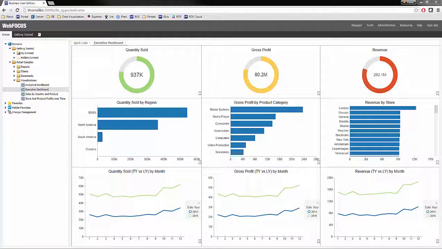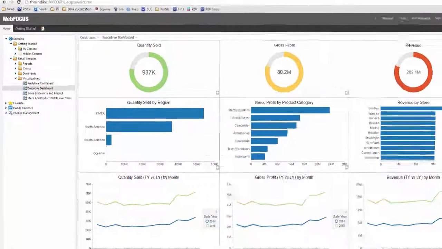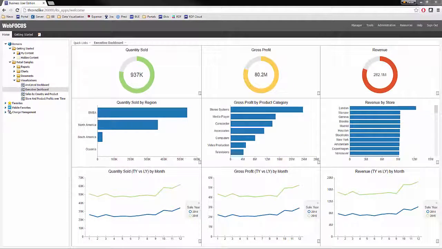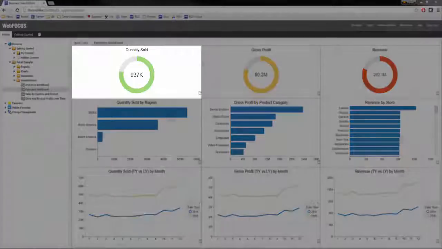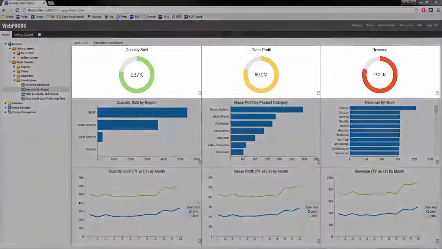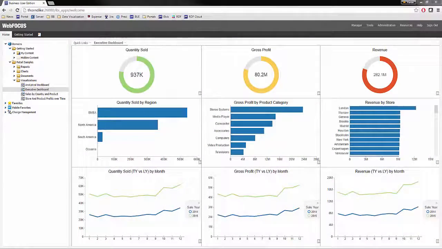Hi, this is Porter Thorndike, and I'm going to take you through the creation of the executive dashboard located in the Retail Samples Visualizations folder. This example is a nice high-level look into your business and the three critical metrics in your business: quantity sold, gross profit, and revenue. Each metric is displayed with a donut gauge, which is a great way of communicating percentage of achievement of a target.